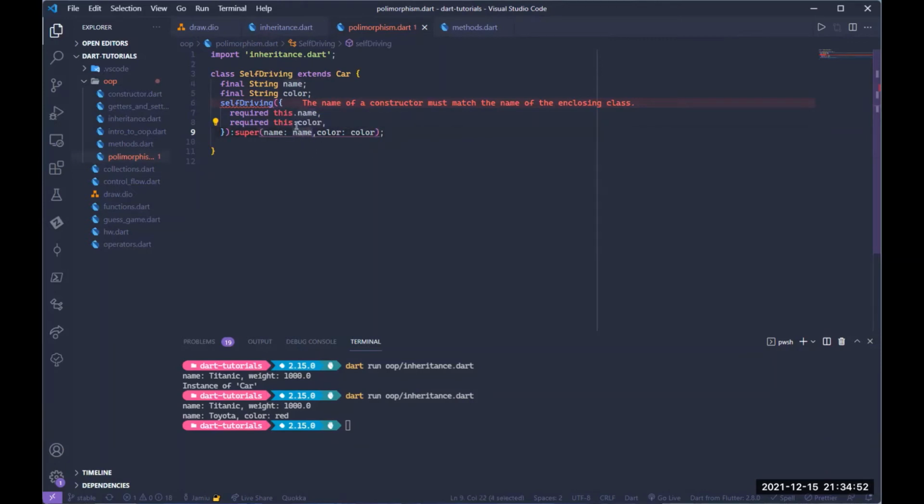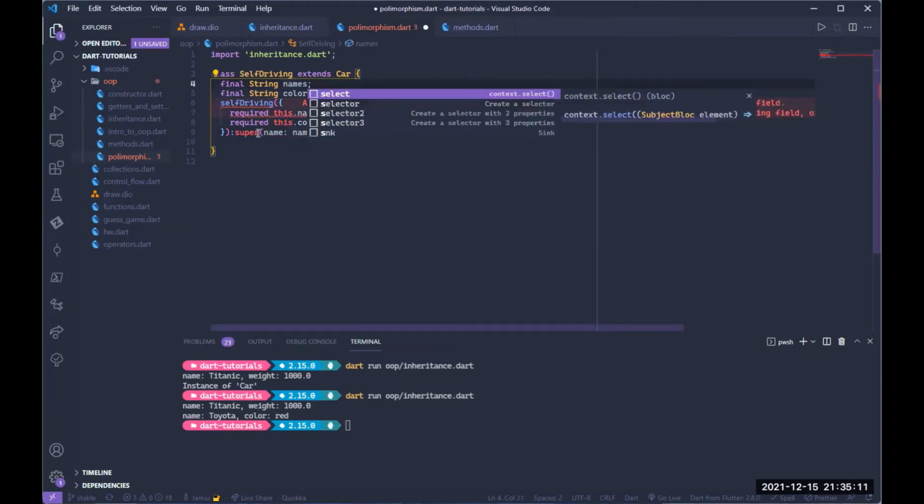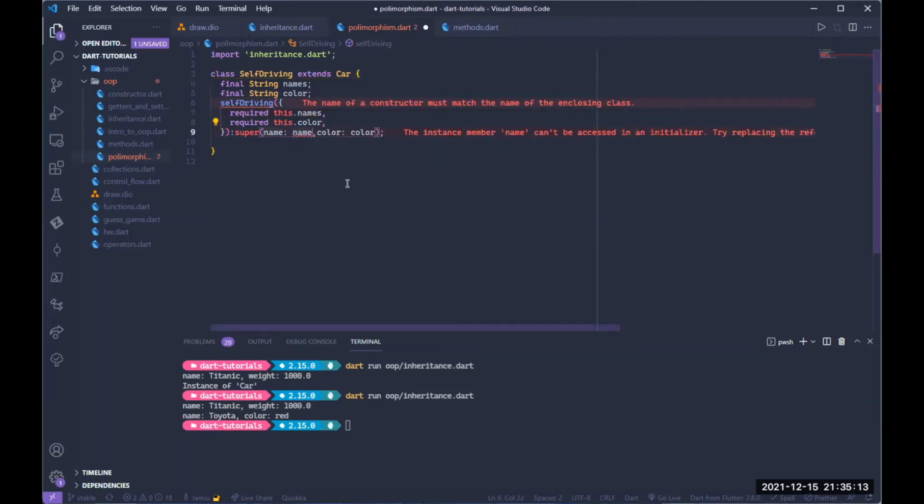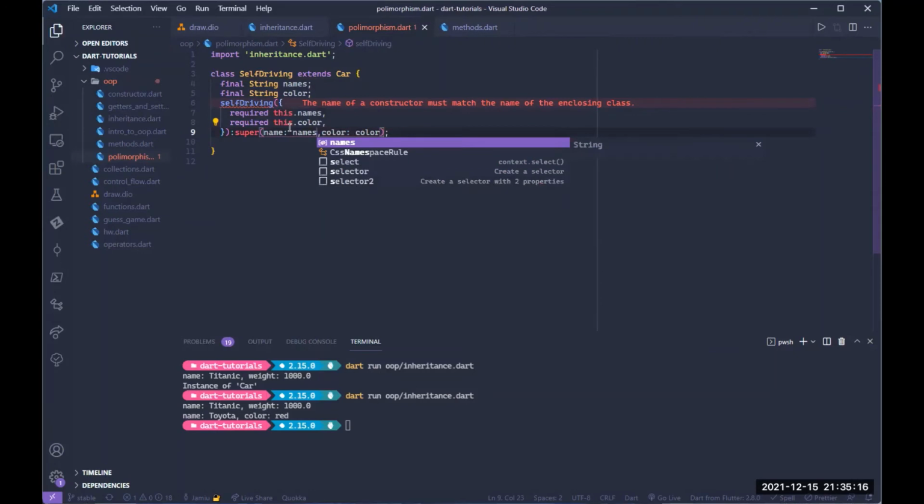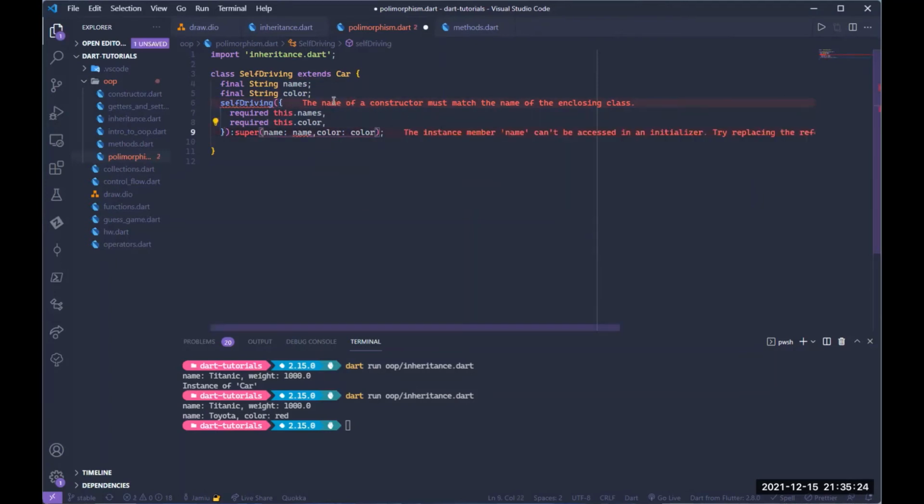Okay, we can use this. The name here, you can call this one anything, as long as it's matching this property. For instance, if we say names, then here we have to specify it. You have to specify the name, you have to specify the color.